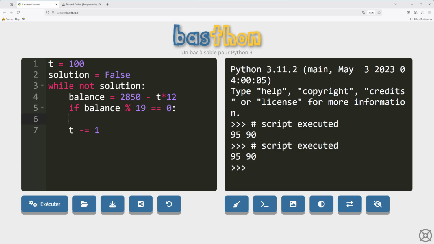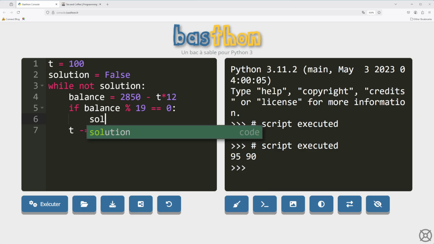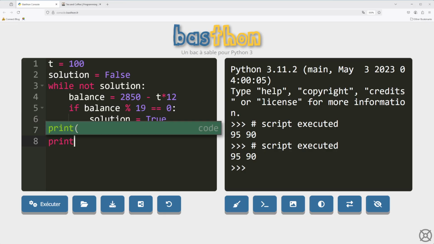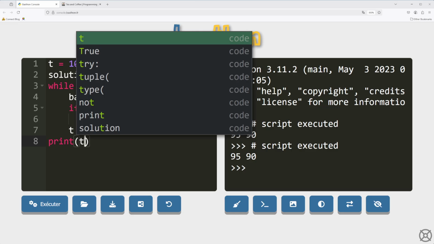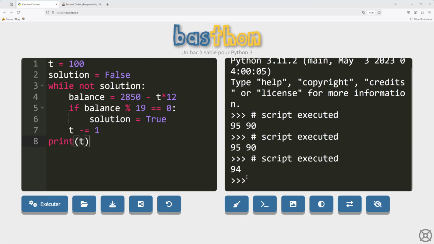Well, we'll say we found a solution. So solution equals true. So we'll stop that loop. And then what I'm going to do at the end is print the number of cups of tea to begin with. So print tea. So if I run that, we'll see it says 94.